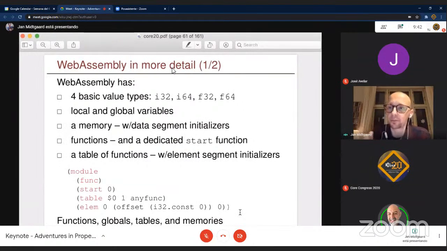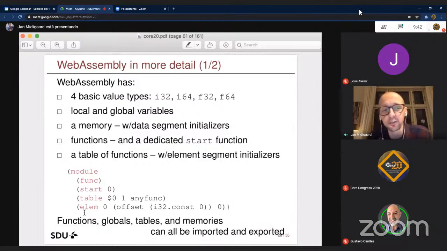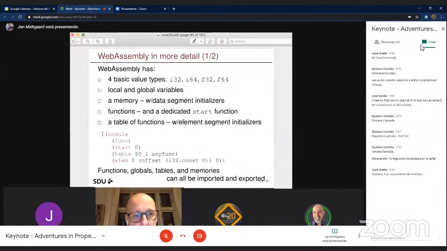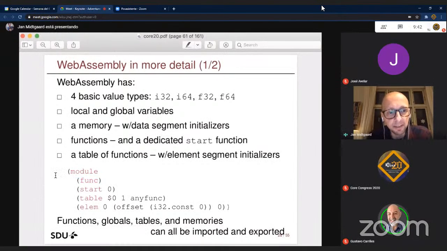And then you can have tables of functions, which are then initialized with what is called element segments. So with all of that, we can start understanding that Firefox bug that you saw, as there's an empty function. We designate that as the start function. Then we declare a table containing only one function, and then we initialize it with one of these element segment initializers at offset 0, function number 0. And that was all that's needed to trigger this bug.